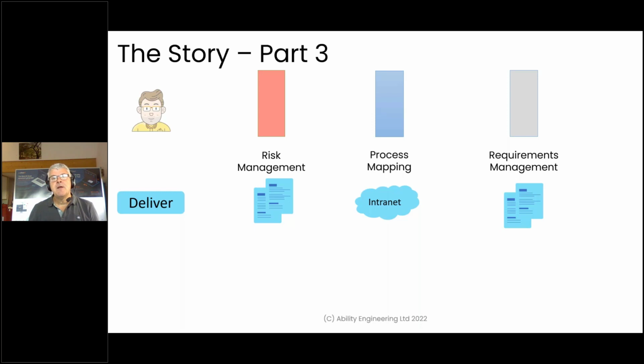Okay, understood. Process mapping, they said, well, all our processes are on the intranet. Because it's easier to ignore them if they're on the intranet than it is to ignore them if they're in a document, because that's what people do with processes. They just ignore them. Requirements management, again, old-fashioned. We need a requirements management document, please. Okay, so that's what you said you wanted.